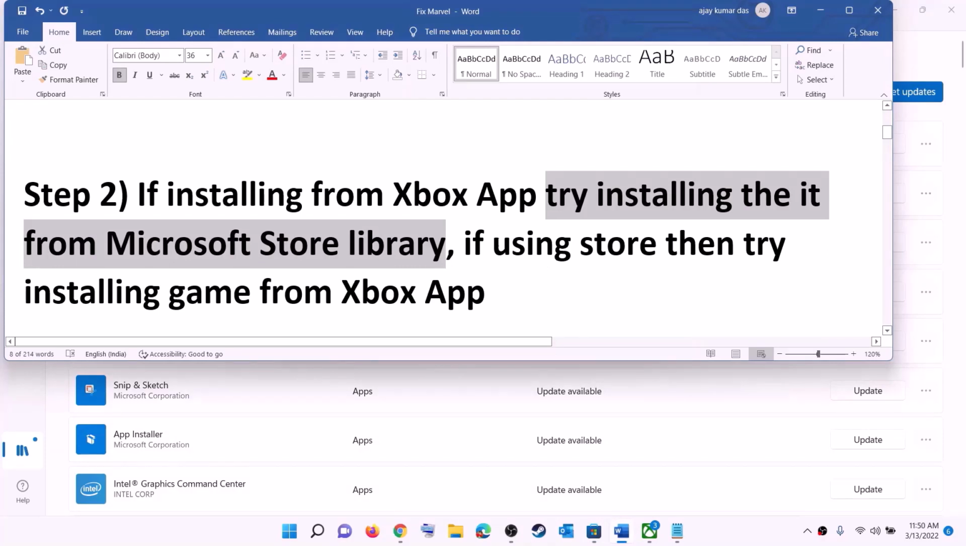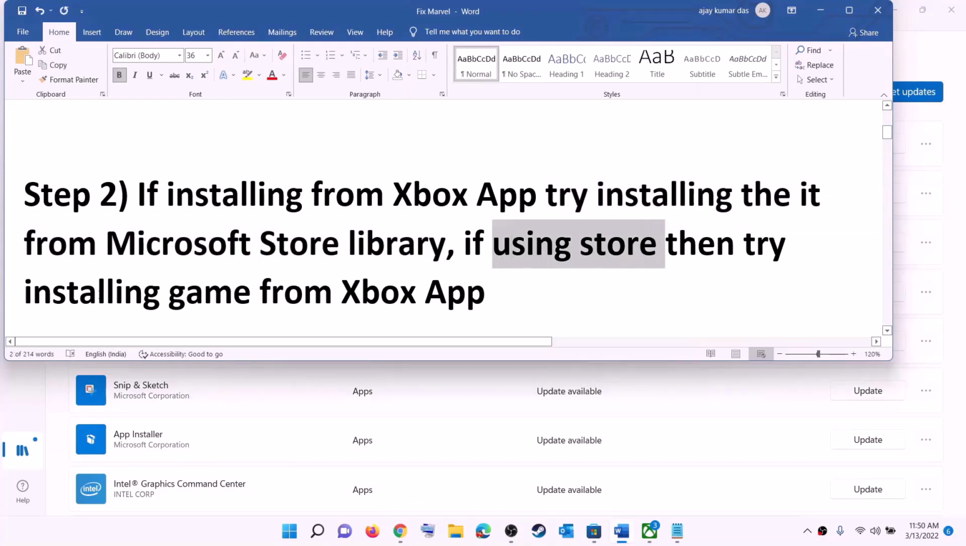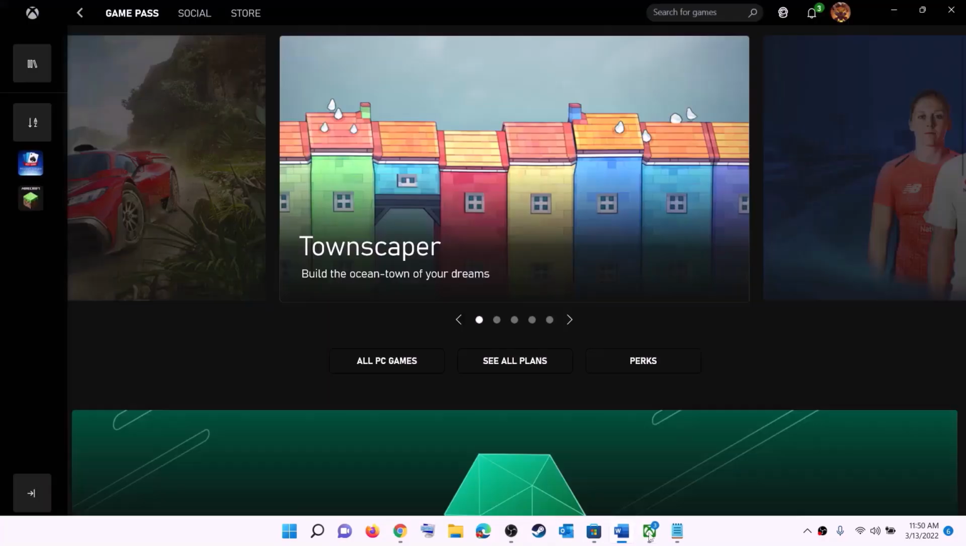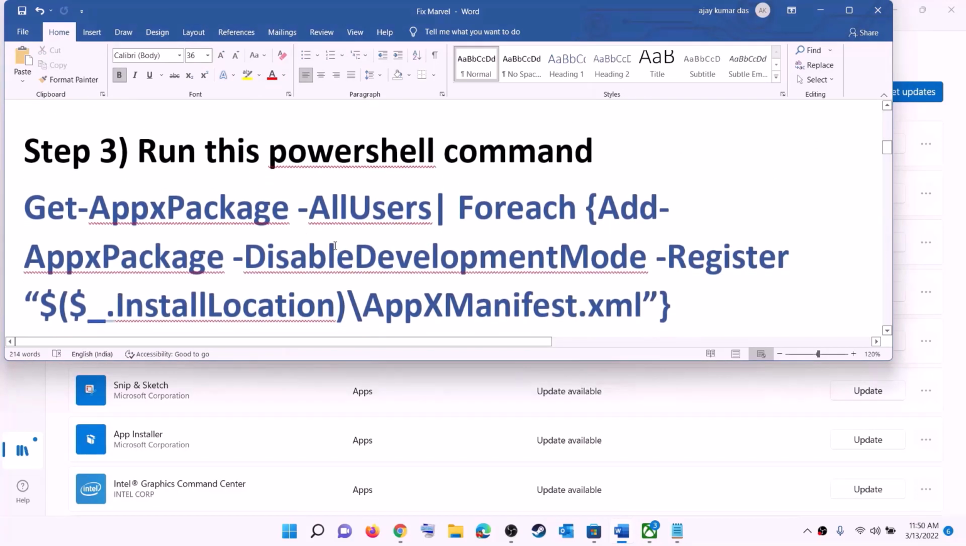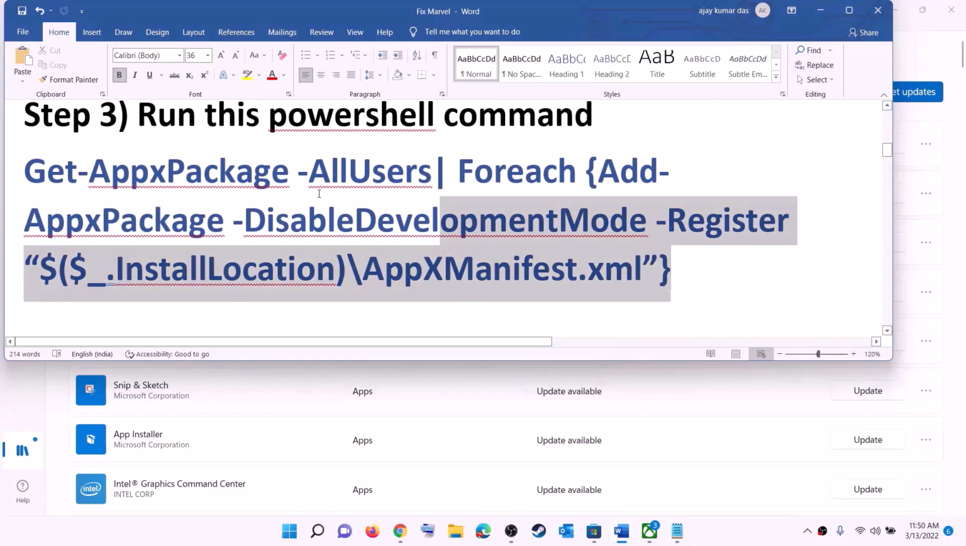Now if you are using Microsoft Store to install, then use Xbox app. So open Xbox app, find the game and then you can search the game over here and then try to install the game from Xbox app. Now the next step is to run this PowerShell command. This command is provided in the video description.